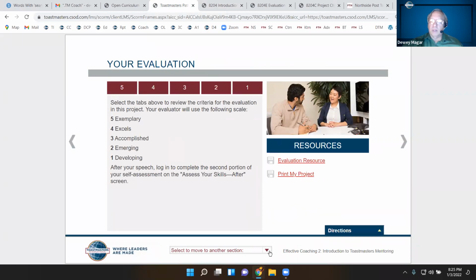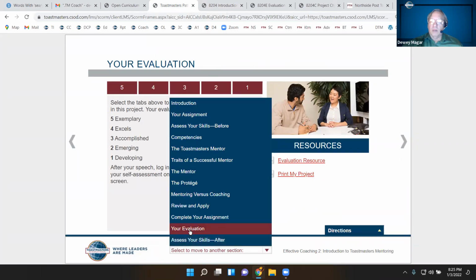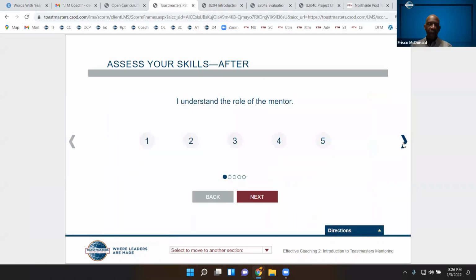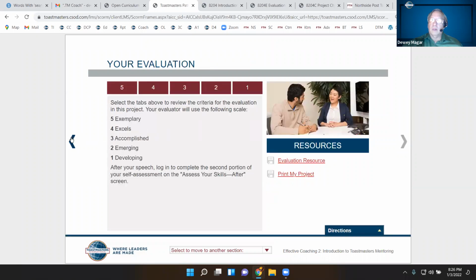So the evaluation page, you click on your evaluation. That's where you can go to on a quick move to get the evaluation form for your project to send to your evaluator. Now, how do you send it to your evaluator? That's a good question. I'm glad you asked. I'm going to show you the easiest way to do that, and it's not within Pathways. It's going to be in Free Toast Host, and I'll show you that in just a moment.